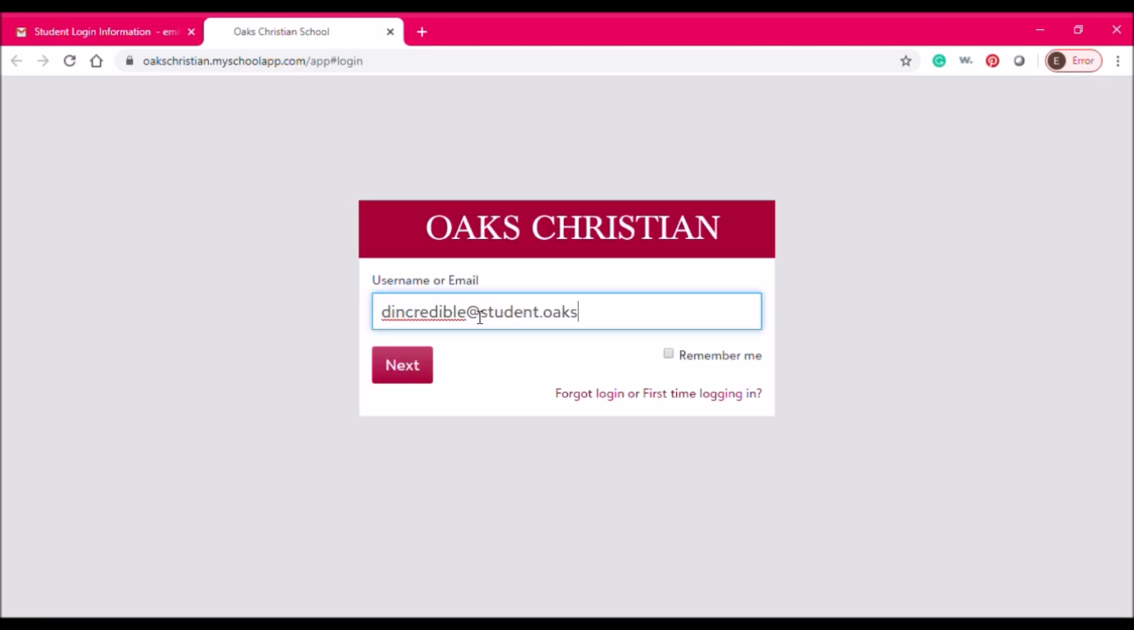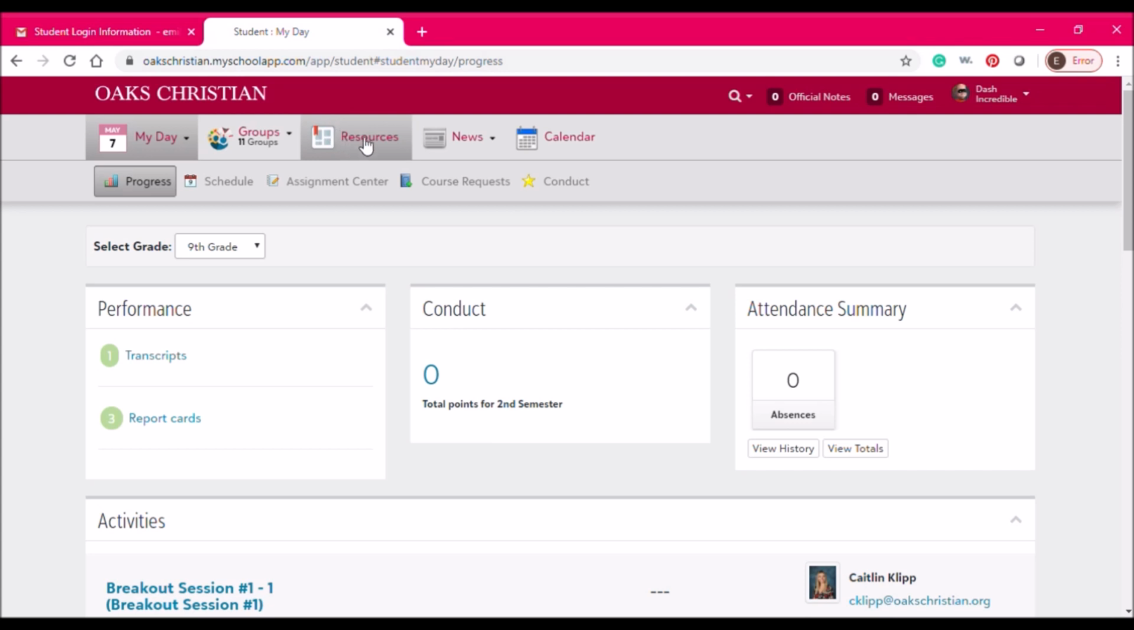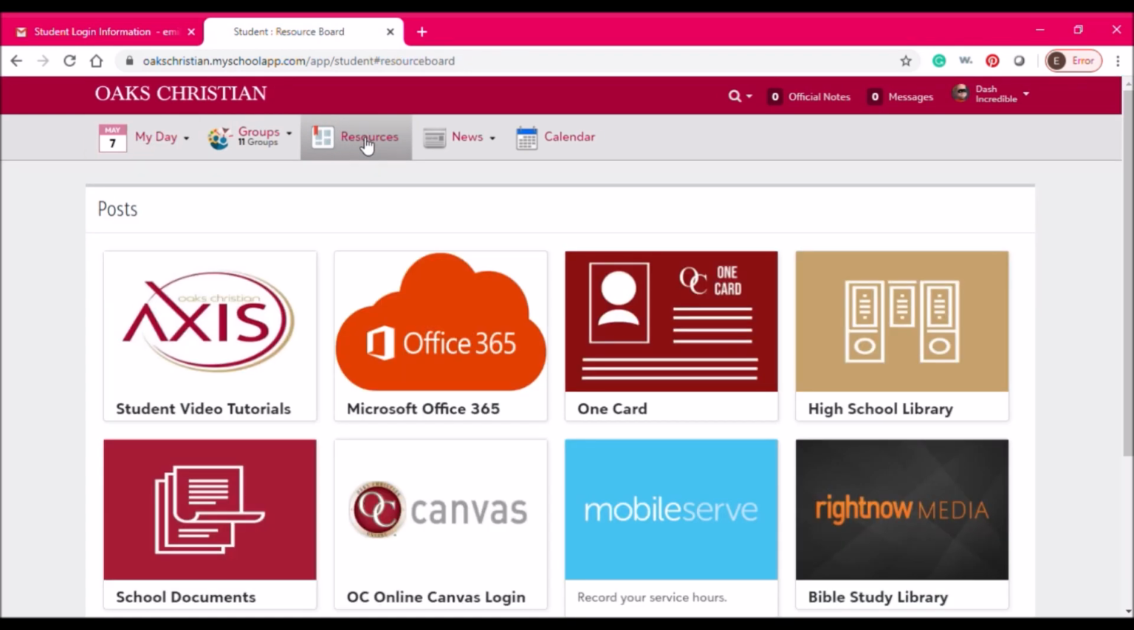Once Access loads, it'll ask you to put in your student's email and password that were given to you in the email that was referenced earlier. Once Access is loaded, you'll be able to see a resource tab in the middle of the screen. When you've clicked on the resource tab, you'll have the option to select the Microsoft 365 application.